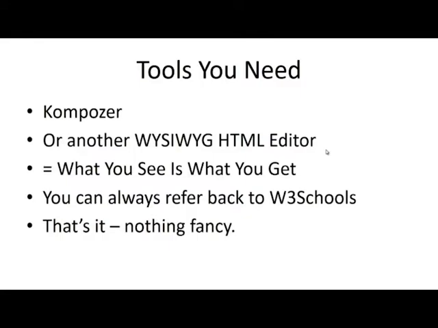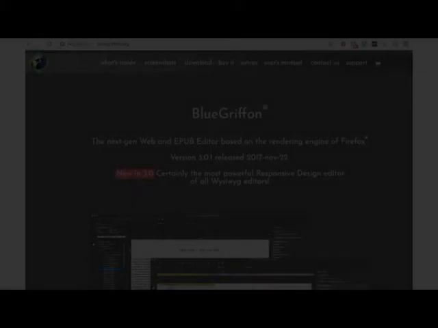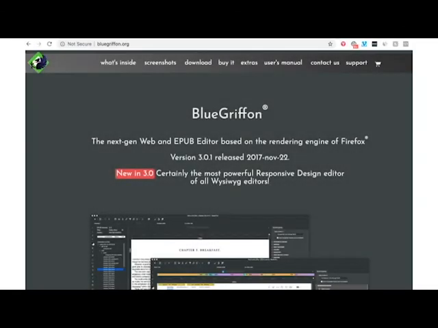Just go ahead and choose your own HTML editor. Blue Griffin is a good one. You see it on the screen as a web editing tool, and the code will actually be shown on the back end. This one is for Windows. So if you're using a Mac or a Linux computer, that's fine. It is compatible with those as well.